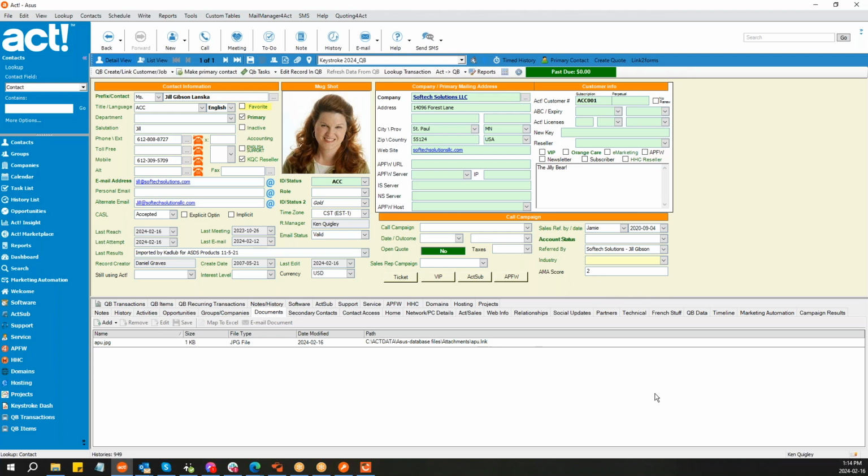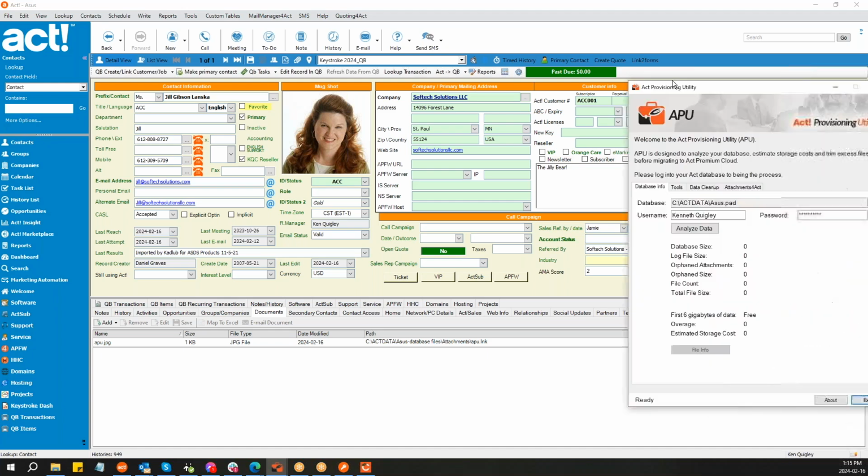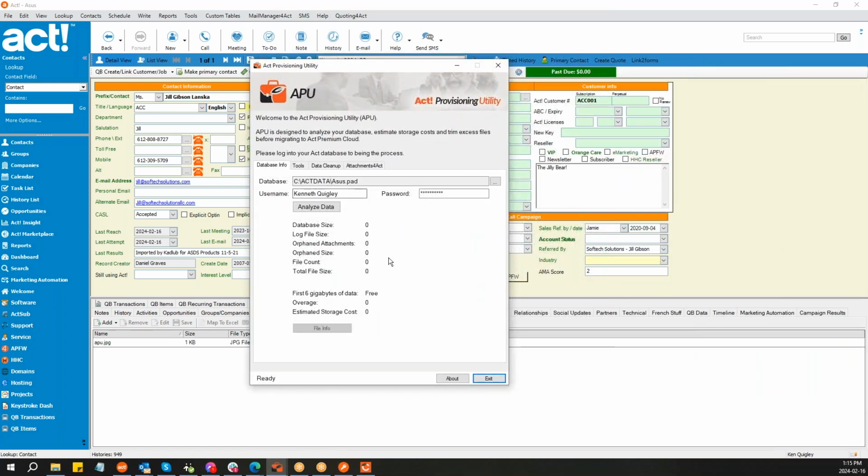Okay, now let's pull up... where is this? Downloads. And I'm going to pull up the ACT provisioning tool right over here. Okay, I'm going to analyze the data, and this is actually pointing to this database. So I'm going to click on this, and I'm going to show you a new feature. Now, when it was presented to me, my first reaction was, how did I not think of this before? Because this seems like a fairly common use case.